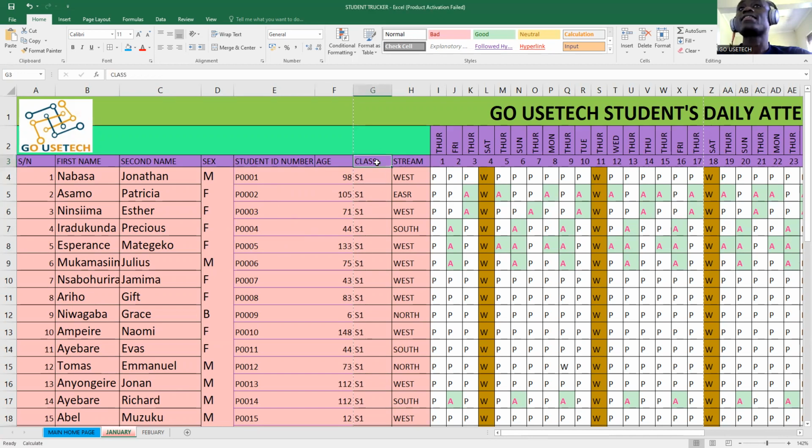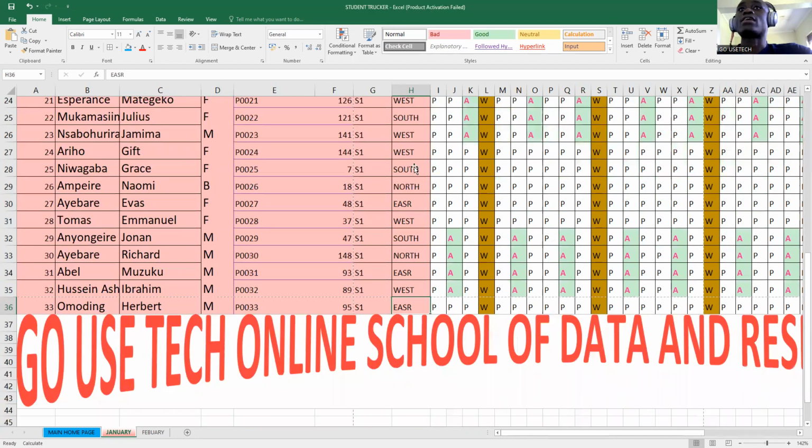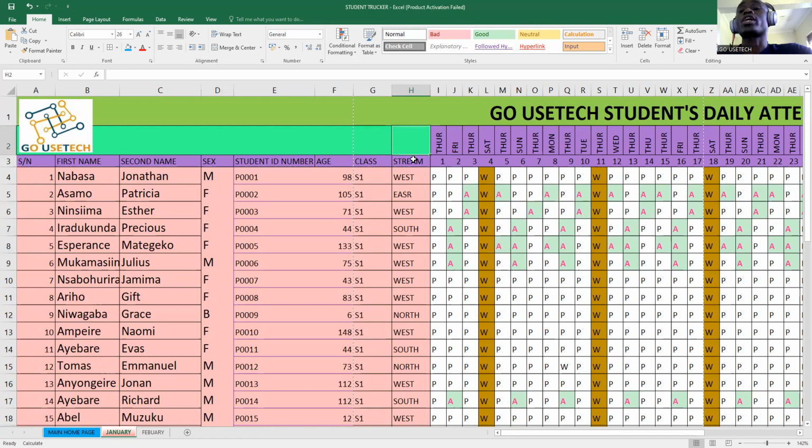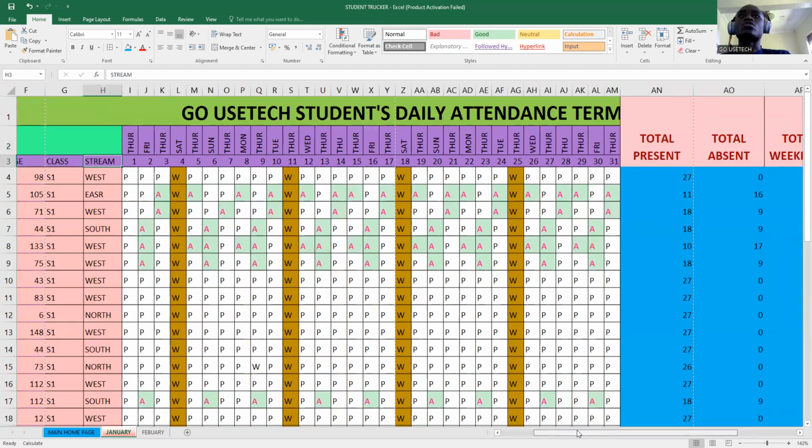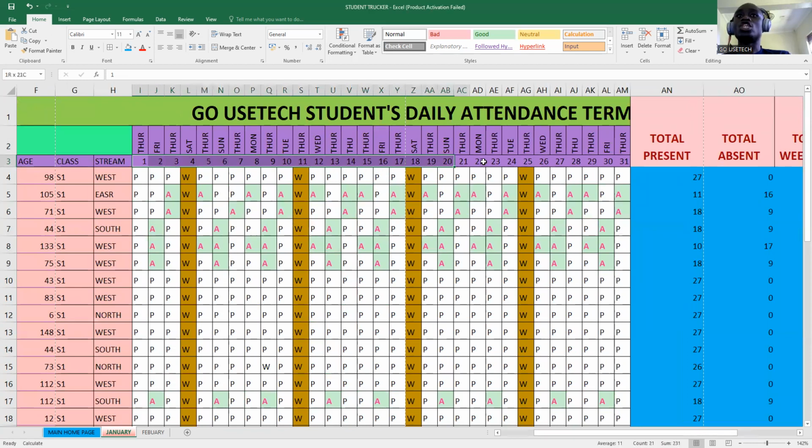We have the class. Maybe this can be the position in case you want to be designing something for workers. We have stream, basically this is for students. And if you're a worker, maybe you can put something like location. So you can keep something simple. This is like one month, this is Jan month, and this is the date, and this is the day.